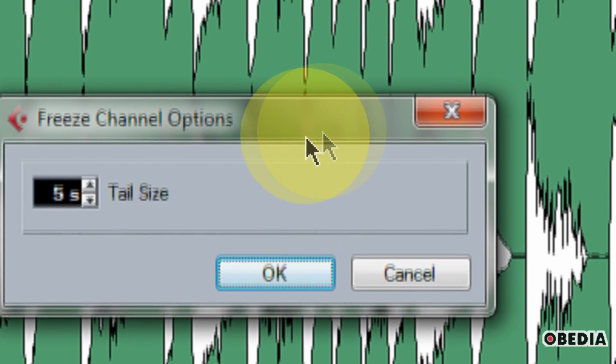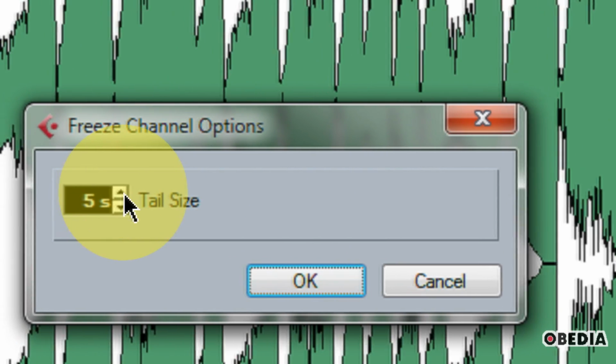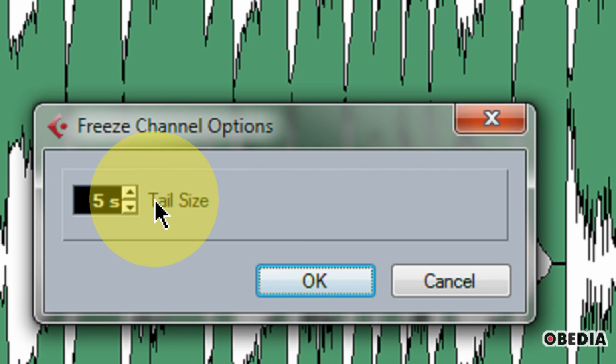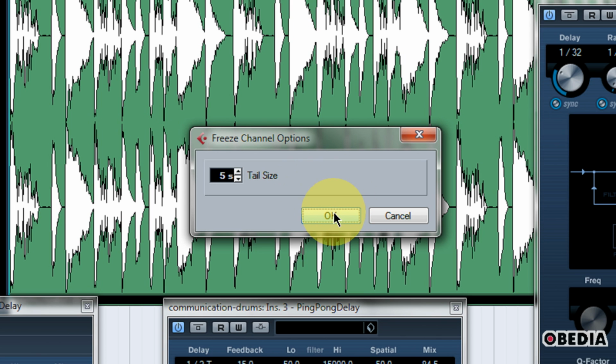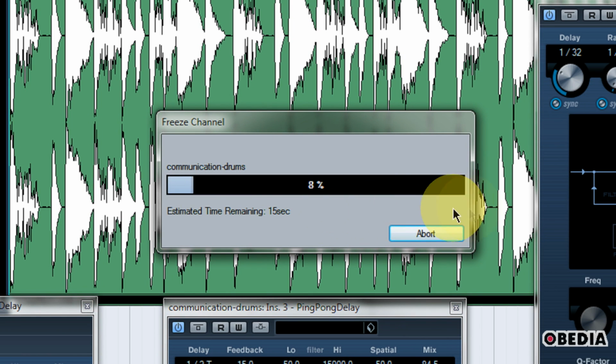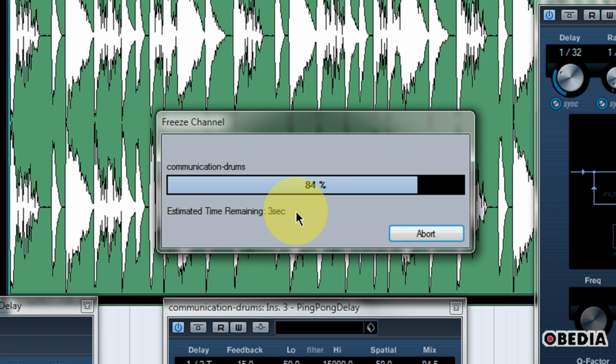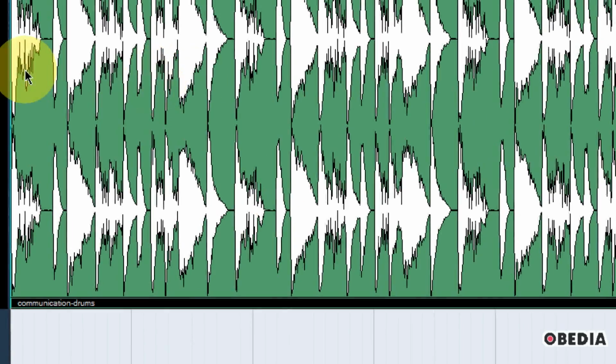You really don't need to make any major changes here. You can set a tail for the freeze, which can sometimes be useful just to make sure that your frozen audio track is as close to your regular audio track as possible. But after you've made that change, all you need to do is click on OK. And then Cubase is going to think for a little bit. What Cubase is doing right now is creating a temporary mixdown audio file of the track that you are freezing, which is going to be representative of all the effects which you have instantiated on this track and any other changes which you have made to the track.